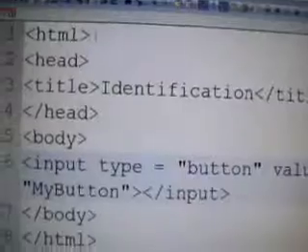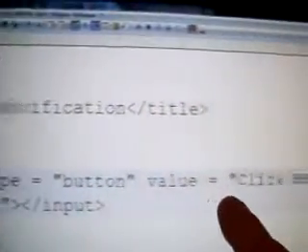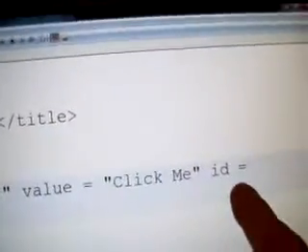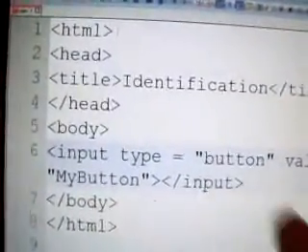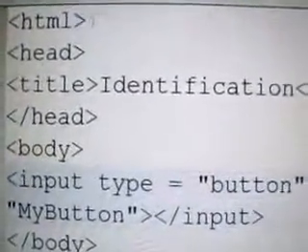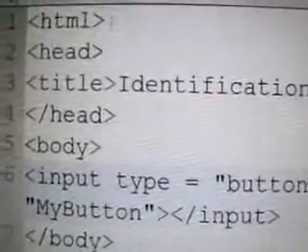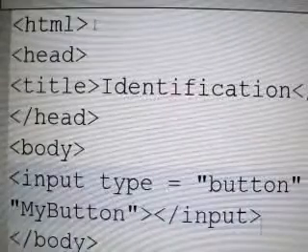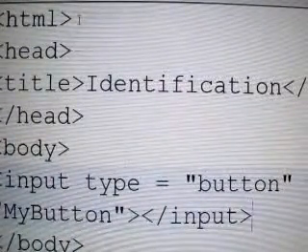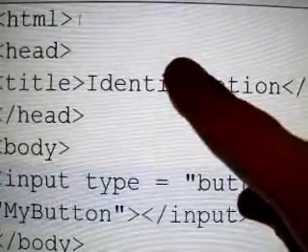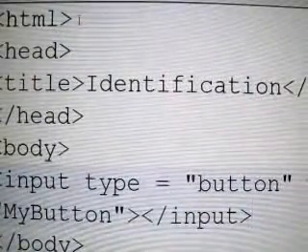Okay. We have input type equals button, value equals click me, and now we have an ID button, or an ID attribute. ID equals my button. Okay? And you say, well, this ID attribute isn't going to do anything right now. You're right, it isn't. But in my next lesson, it will. That's why I said this was the clue to this.